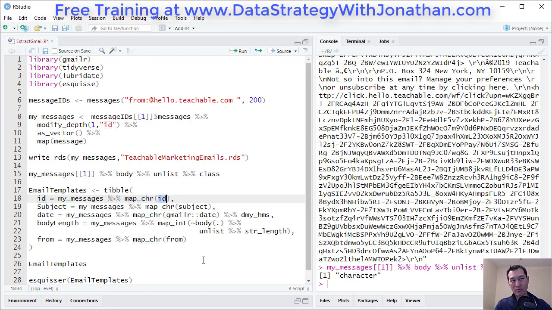So it does a lot of kind of repetition for us effectively. So we're doing this for the ID, we're doing the same thing for the subject. So here, what we're doing is we are using it to get the date.